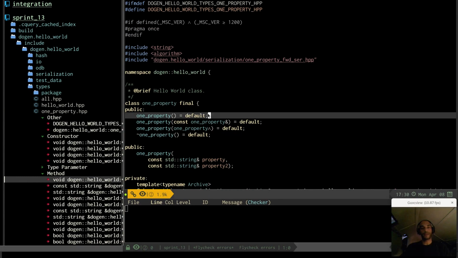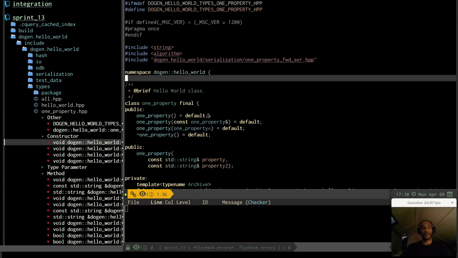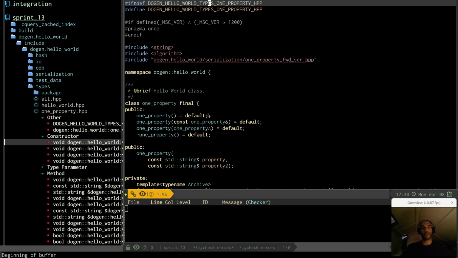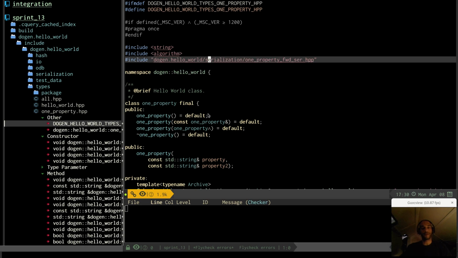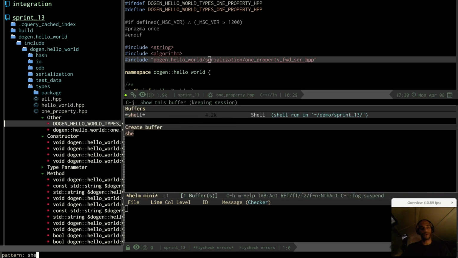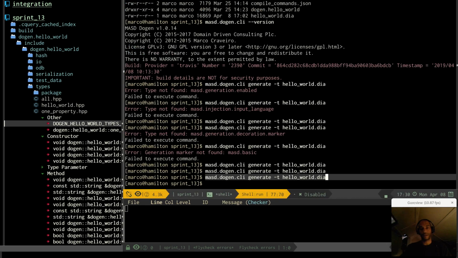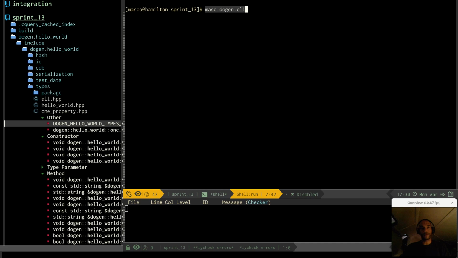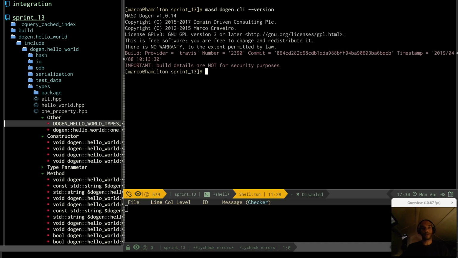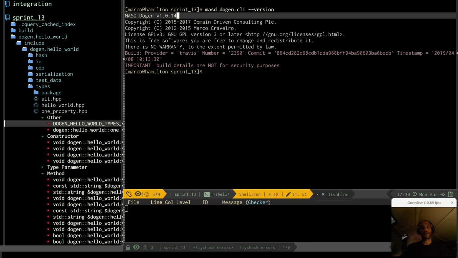So if I go to Emacs, you can see what the file looks like at the moment. I'm at the very top of the file, as you can see here. It contains the include guards, a set of includes, and then the class itself. So if I now go to a shell, I've got a few commands here, but let's clear the shell for a minute. So we have Dogen installed, just to double check. Our version is version 14, as you can see here, so the latest.